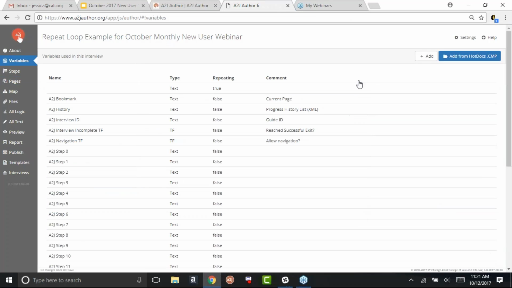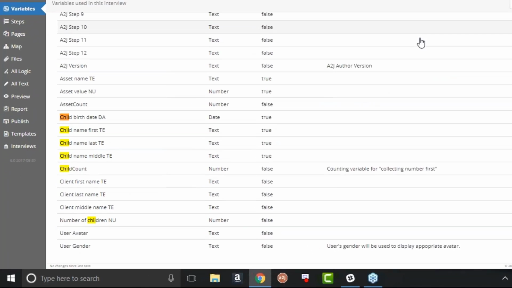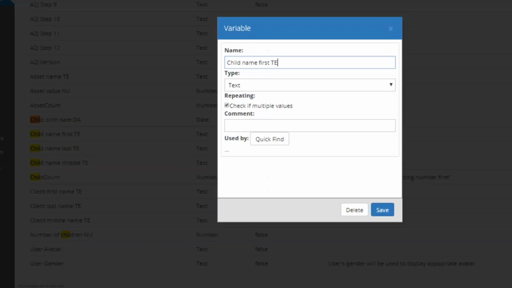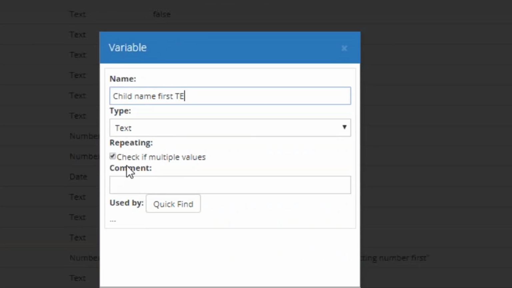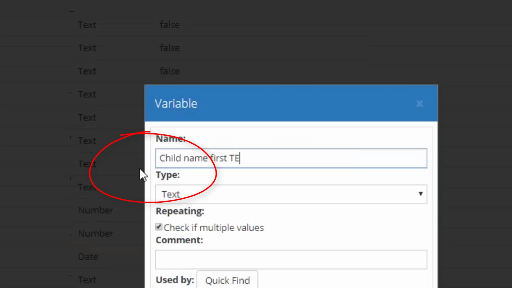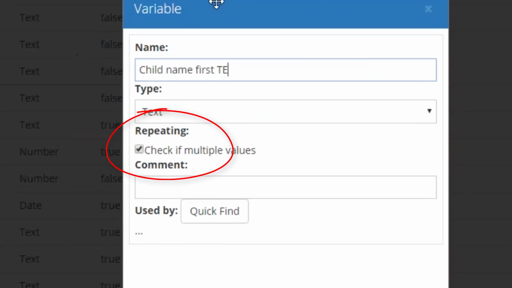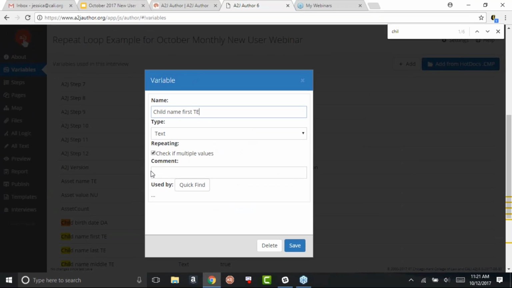The only difference, which I'll show you in A2J here, in my sample, is on the variables tab. If it is to be repeated, you have to make sure that the variable is set to check if multiple values. Let me zoom in on that. This tells A2J to allow multiple values to be held by this variable. If you don't check this, every time the end user goes through a loop, they're going to override the answer before. So if you don't have this checked, A2J only allows one answer. So each time it overrides an answer.